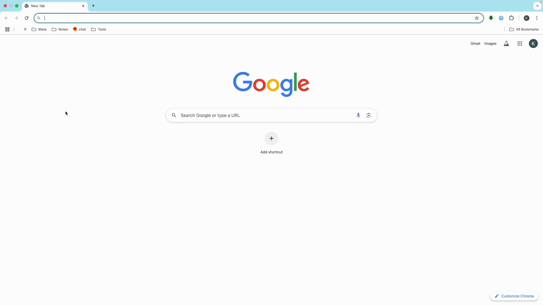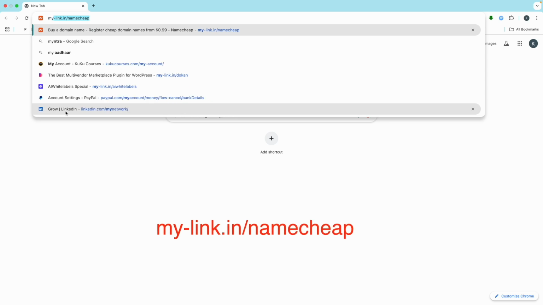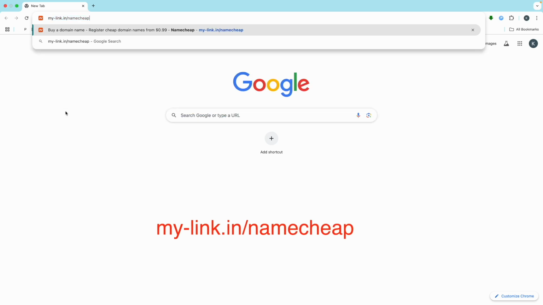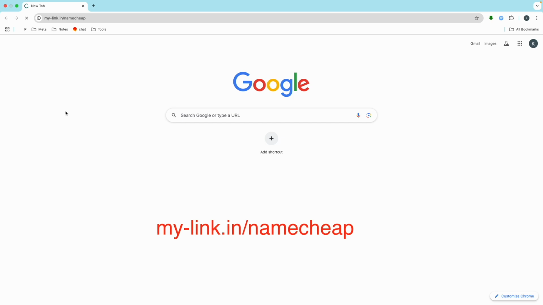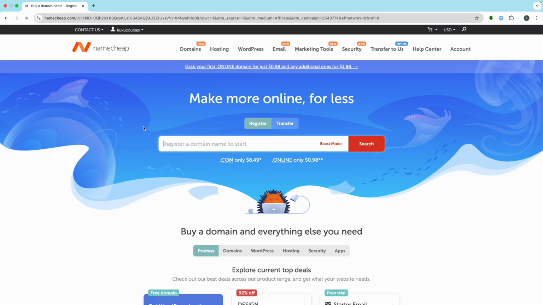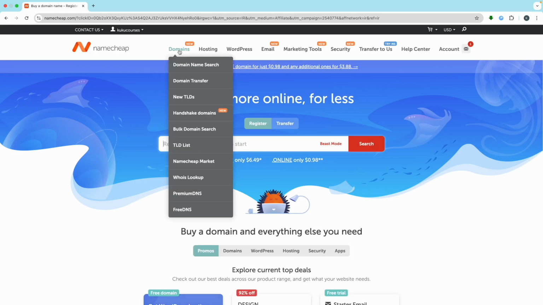Now let's see how we can get a domain name. So guys, you can type this, as you can see on the screen, everything in small: my-link.in/namecheap, everything in small. I will also attach the link below, so you can click on it and go to the Namecheap website. And now you need to get a domain name.